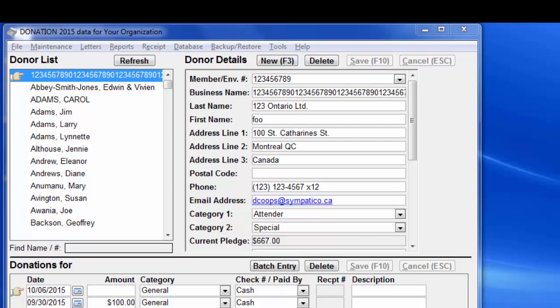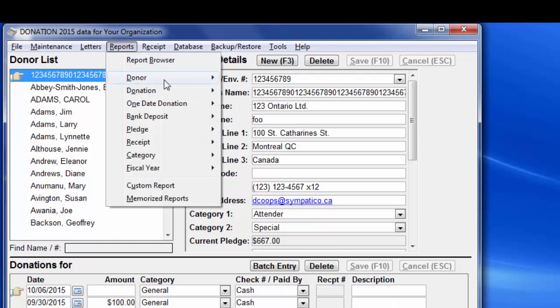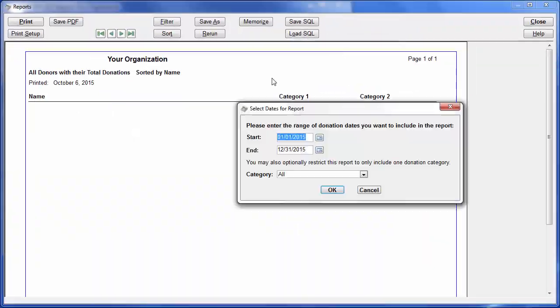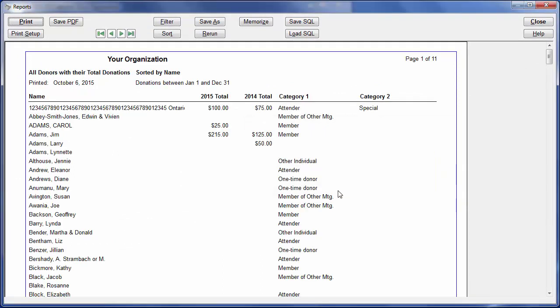So let's take a sample report. Reports, Donor, Donation Info, sort by name. I think that's a good simple example. We'll just accept the defaults. And you can see that we've got various fields here: the name, the total for this year, for last year, and the two donor categories.